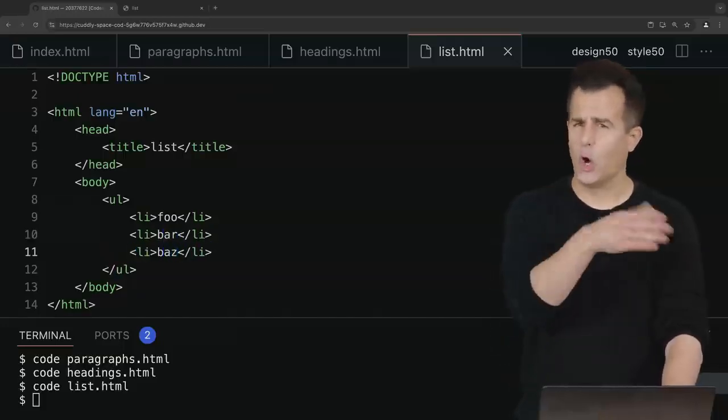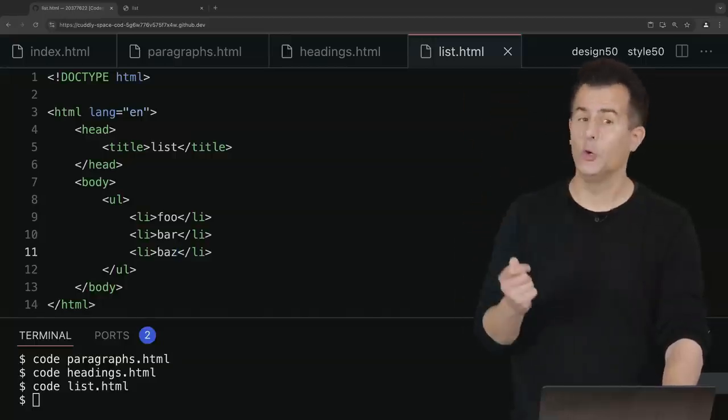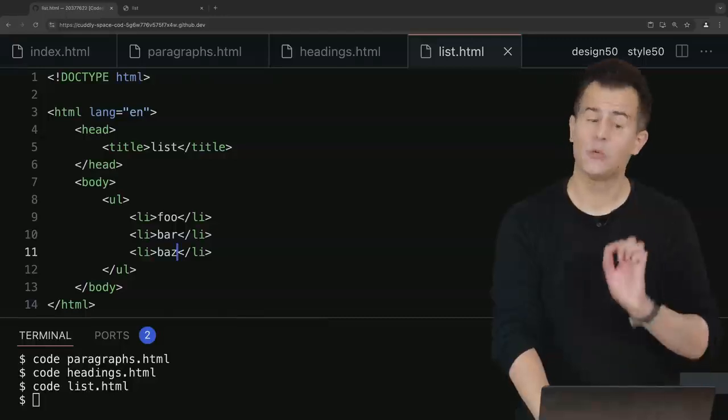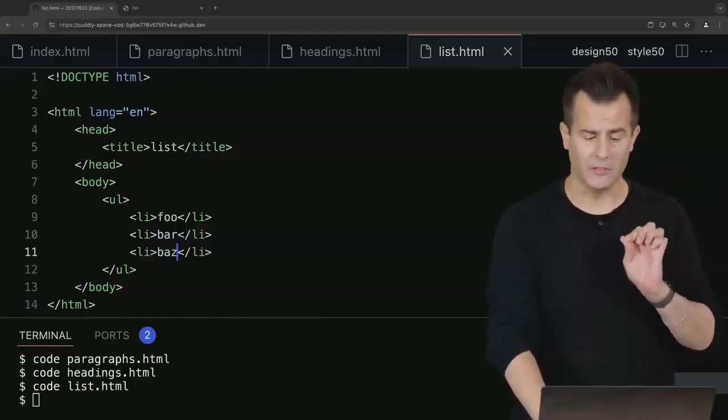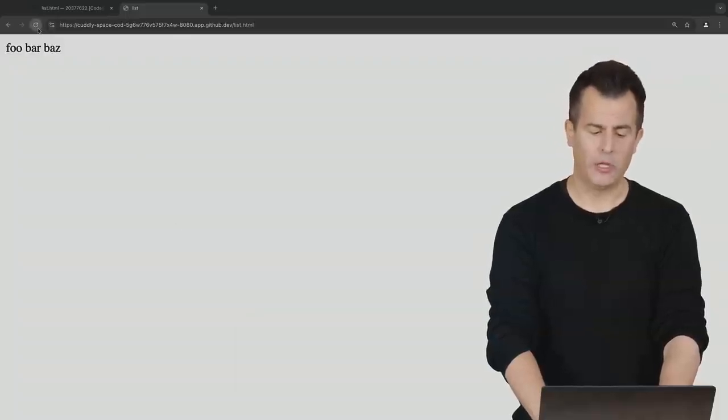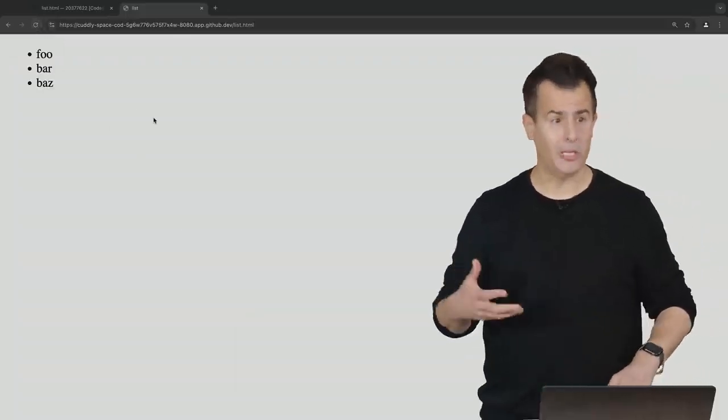And again, VS Code is auto-completing, which is why I'm able to type the close tags so quickly. But I've got now foo, bar, and baz inside of LI tags, which in turn are inside of a UL tag. Now, let me go back to my other tab, click reload, and now we have a bulleted list of items, one at a time.